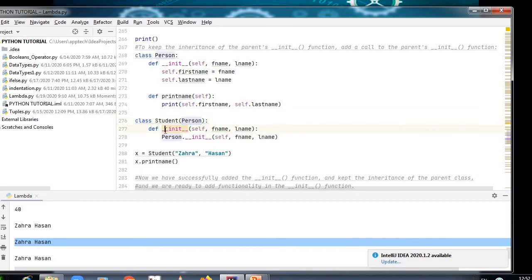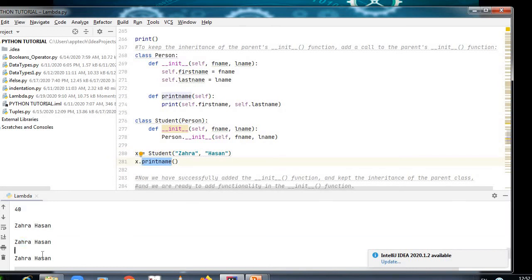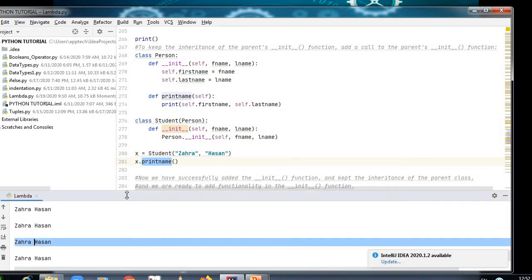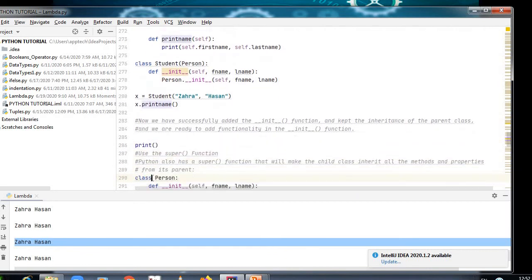From that it has been inherited, and here again I'm creating a method using init with self, first name and last name. Again I'm using my main parent class name, person, with self first name and last name, and here I'm creating an object by the name x. In that I'm again calling my class, that is student, and what is stored in student is Zara and Hassan. So my object will be printed as Zara and Hassan. You can see the output. Note, we have successfully added the init function and kept the inheritance of the parent class.